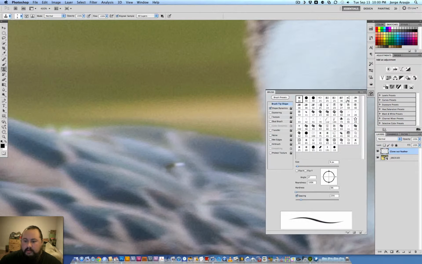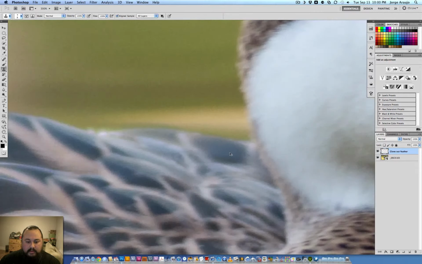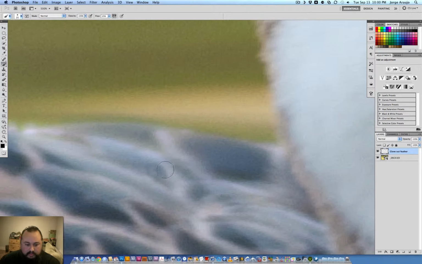Where's my palette? Let's see. I don't like the shape dynamics it's doing. So let's just clone this out really quickly. Just take your time, do it slow, it'll be fine. I'm going to have some layers on top of it anyway, so it doesn't have to be too perfect yet. It's such a small area that maybe I'll just brush over it a little bit to clean it up.